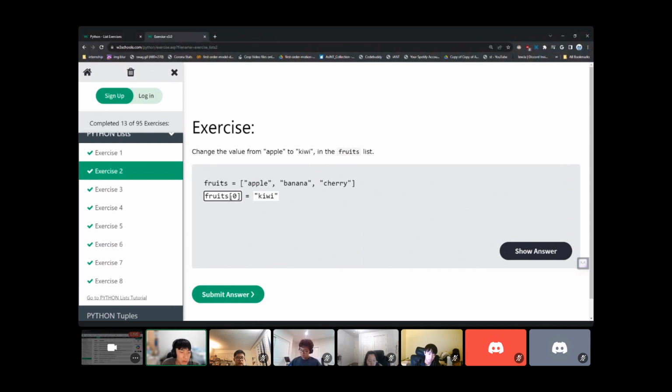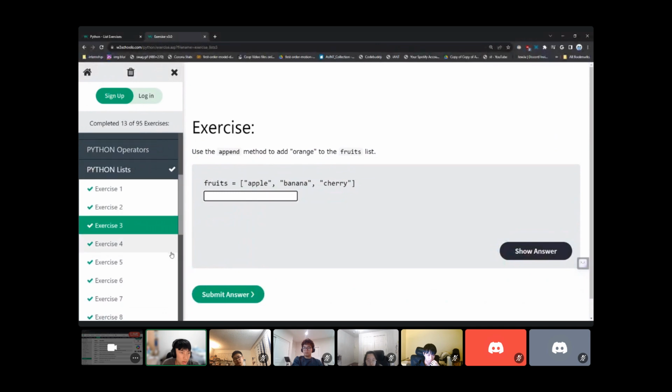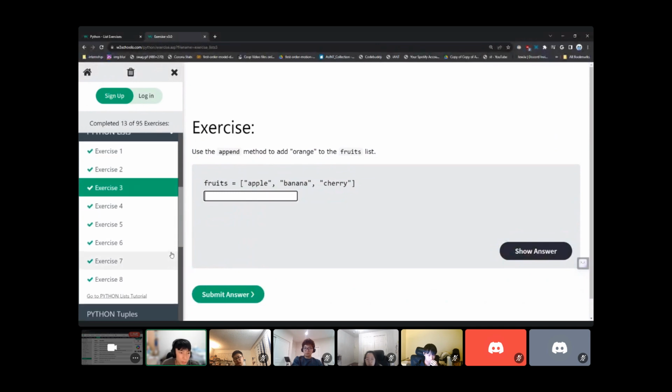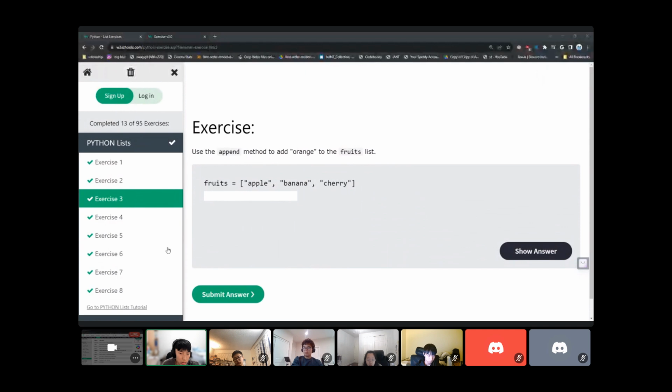Sorry, I don't think I went into this in depth, so I apologize for that. But in order to access any part of the list, we're just going to do brackets and then index. So if we want to access banana, that's at the first index, we're going to do fruits of 1. Right now, we want to access the apple, so that's going to be index 0. Okay, and that's correct. Use the append method to add orange to the fruits list. This should be an easy one.